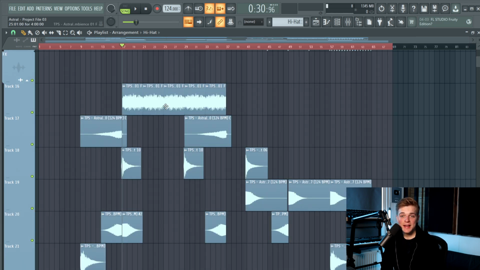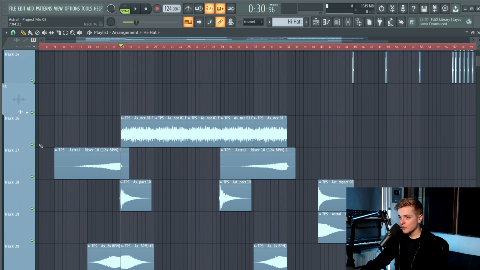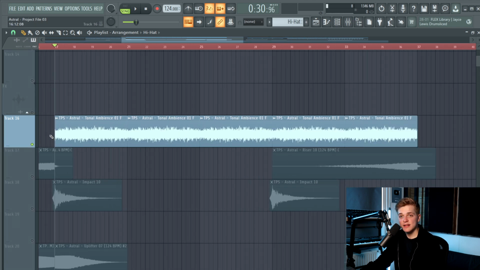Then let's move on to the next part, which is the FX. It's really important to have some cool FX in these kinds of tracks, just to glue everything together. So first of all, in the build-up, I added this tonal ambience, which is pretty low, but it just adds texture behind all the other elements.